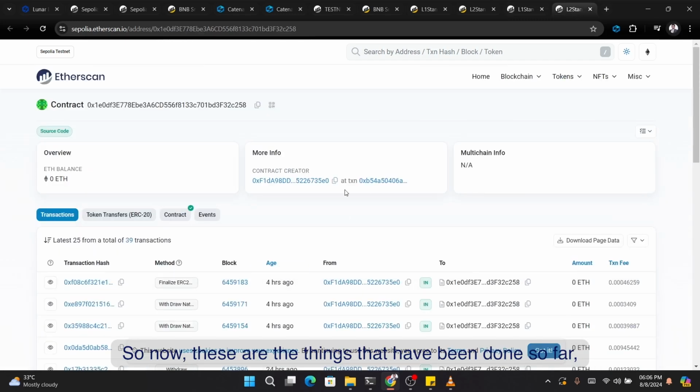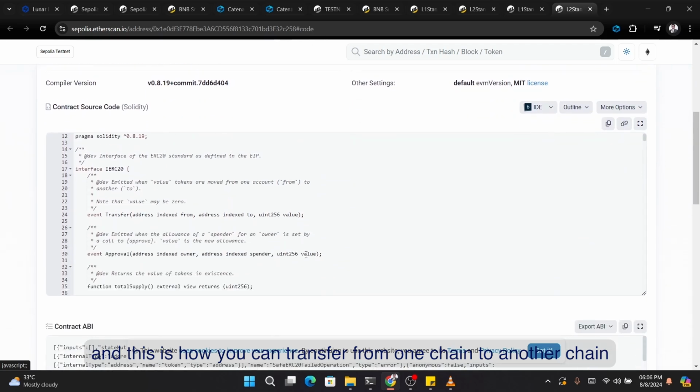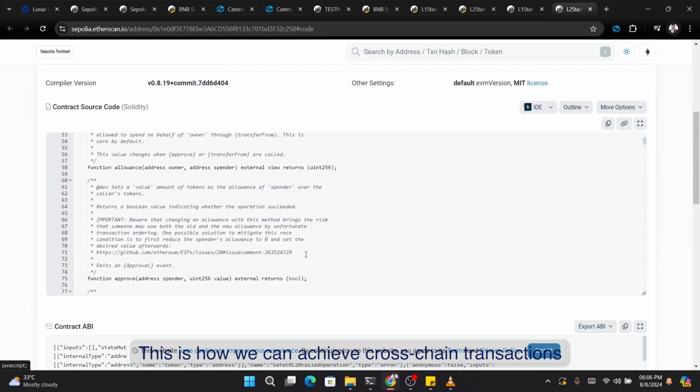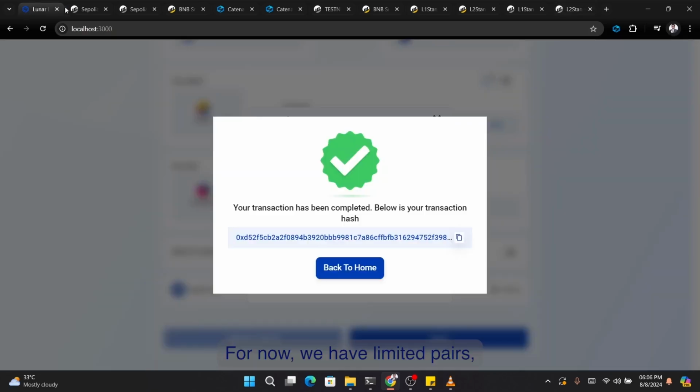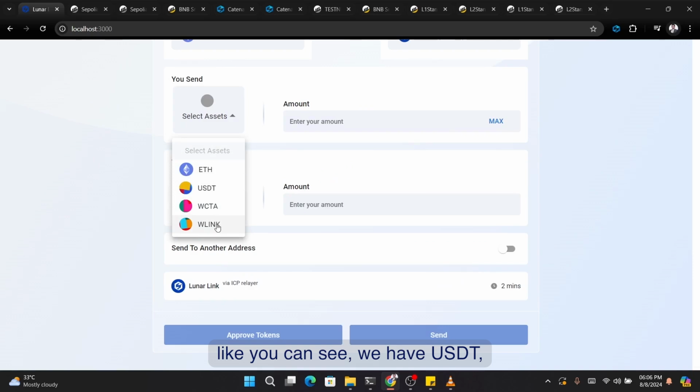So now, these are the things that have been done so far. And this is how you can transfer from one chain to another chain. This is how we can achieve cross-chain transactions. For now, we have limited pairs. Like you can see, we have USDT, WLink, and WCTA for now.